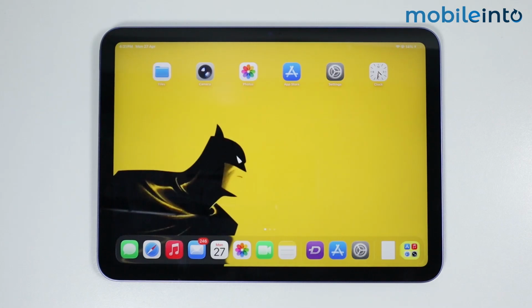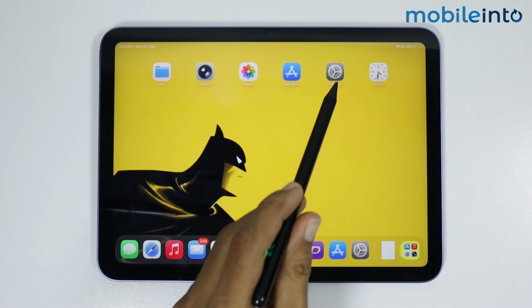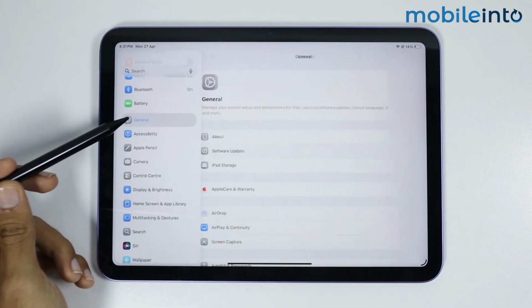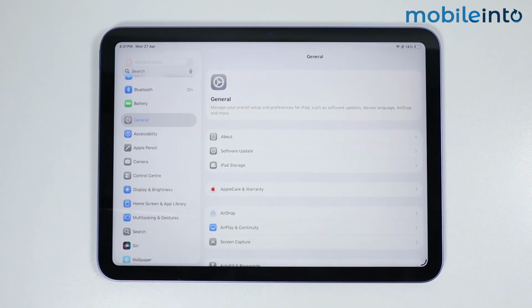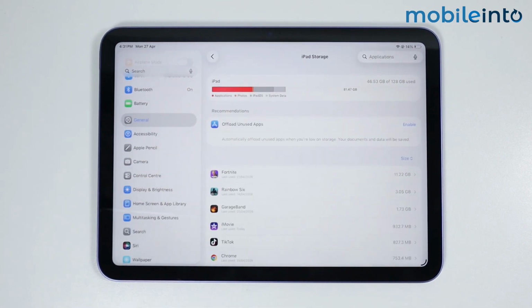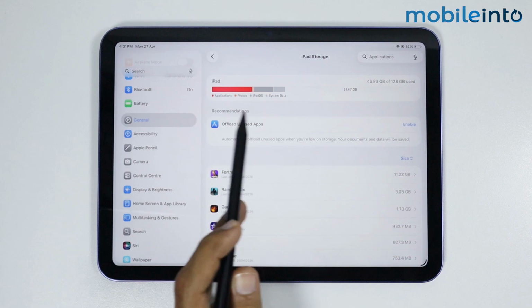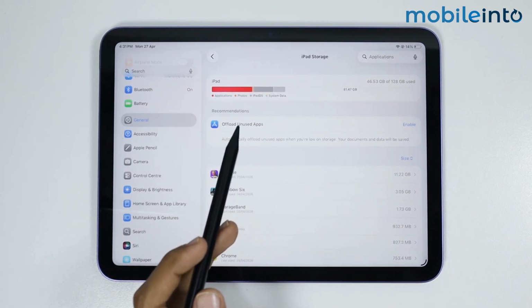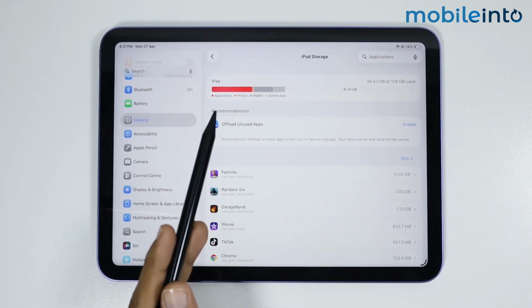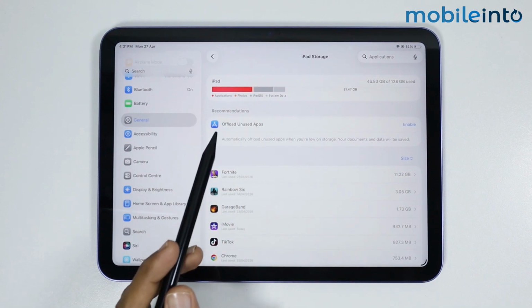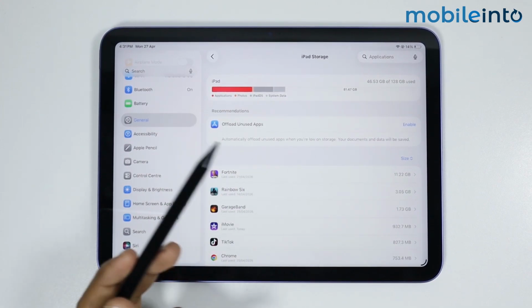Now, after you've done that, and if your issue is still not fixed, then just go back to Settings and tap on General. Under the General Settings, just tap on iPad Storage, and from here, just check the storage of your iPad. If the storage of your iPad is full, this can cause app crashing problems. So make sure you delete some data from your iPad to free up some space.